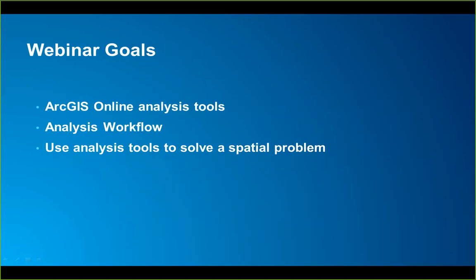ArcGIS Online is quickly becoming a powerful platform for spatial analysis. In this webinar, we will discuss how specific analysis tools can be used in both ArcGIS Online and ArcGIS Maps for Office, a Microsoft Office add-in that allows you to create, analyze, and publish content directly from Microsoft Excel. Specifically, we will focus our discussion on an analysis workflow using data enrichment and location analysis tools that measure similarity between locations to solve a problem using sample data.